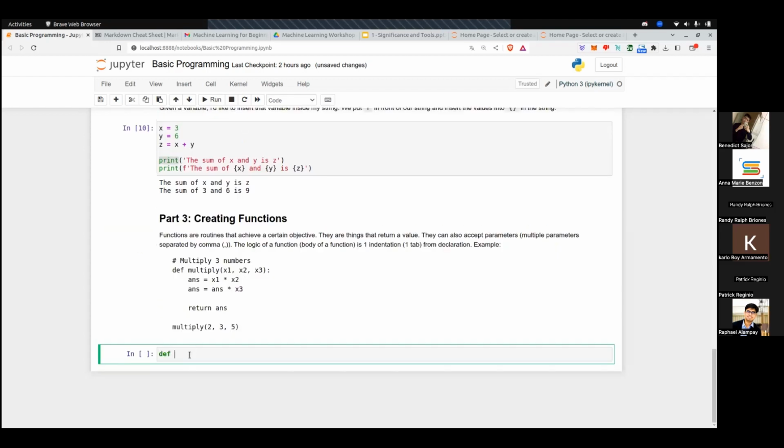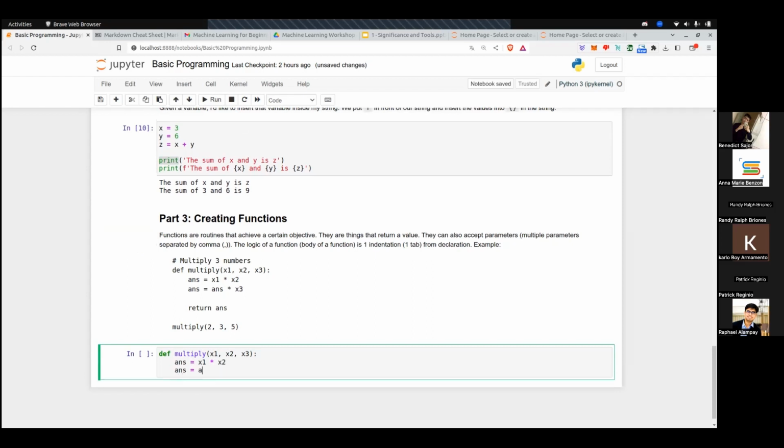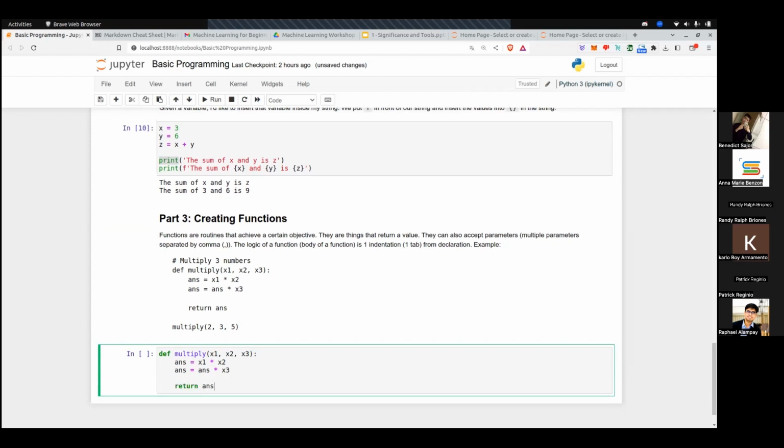I'll define the function first. Define multiply, x1, x2, and x3. Don't forget the colon at the end. If I press enter, Jupyter actually detects that you're declaring a function, so it will tab it for you. And then answer is equal to x1 times x2. And then answer is equal to answer, the old answer, times x3. And then we return answer.